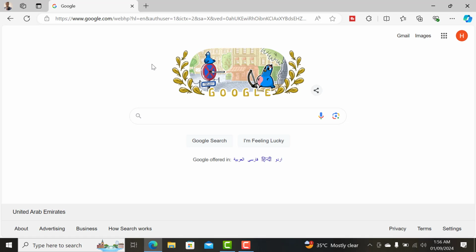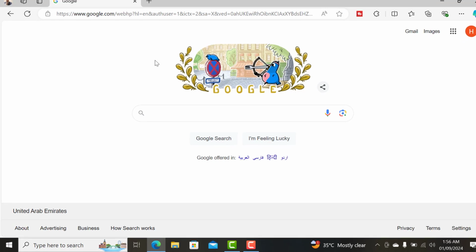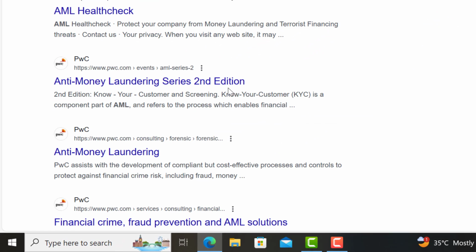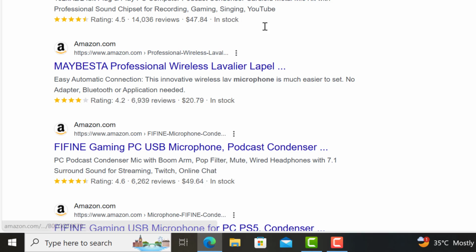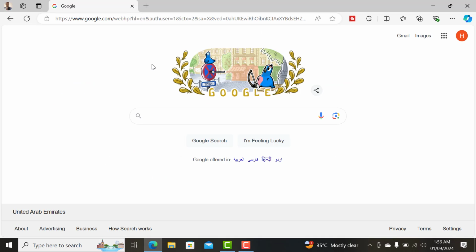In today's quick tutorial, I'm going to show you a super simple trick: how to search within a specific website using Google. Whether you are trying to find something on a massive website or just looking for a specific topic, this tip will save you tons of time. So let's dive into it.